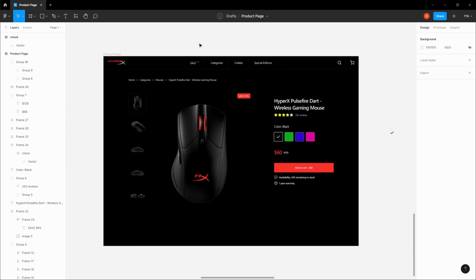Okay guys, this is it. We have finished the product page design, the redesign to be correct. So hopefully you enjoyed the tutorial.